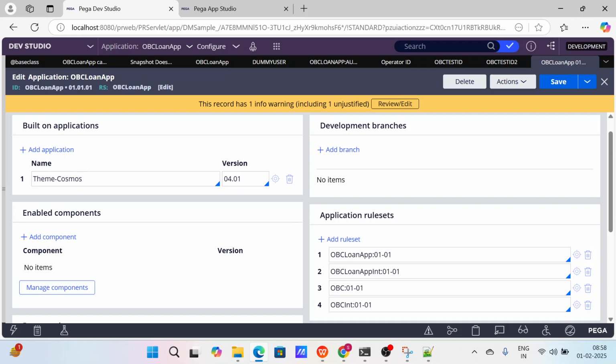This Theme Cosmos, the version is showing us 4.1. How did it come to 4.1? This is provided by Pega. If you don't want this 04.01, you can just click the down arrow and opt for the minor versions. In minor versions, if you opt for 01.01, the 02.01 and 03.01 rules will not be picked. If you are on the highest version, whatever lower versions exist before it will be picked. This is how Pega designed it. This is Pega's inbuilt theme, Cosmos, which they are providing to us.